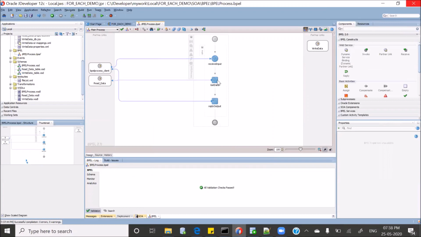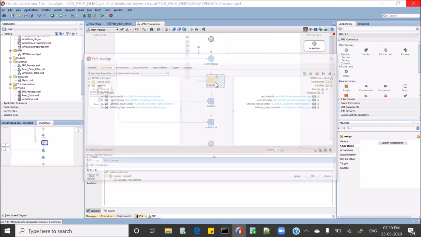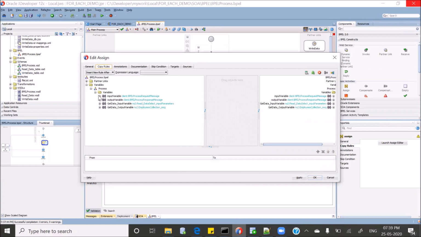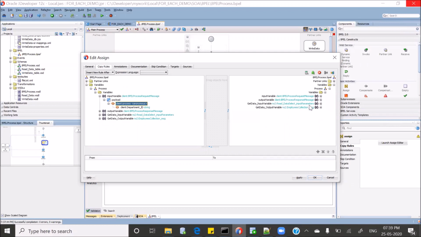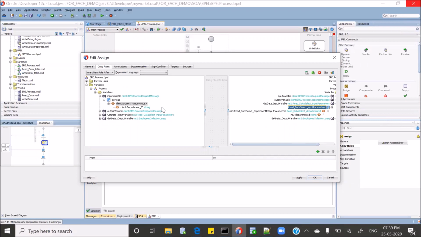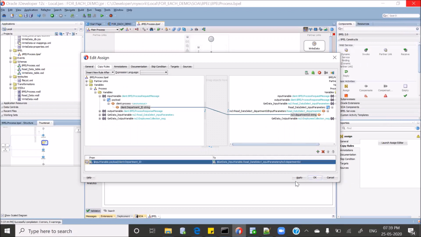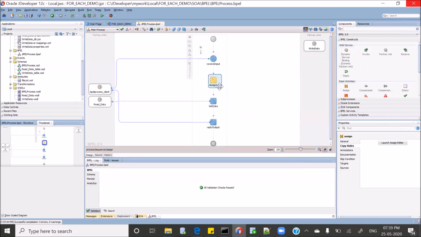Now, first we need to assign the department ID, right? Till now we are just getting the data, but we need to use the assign activity to assign that department ID based on which we will get the data, correct? So let's use the assign activity. So here if you see in the inputs, we are passing the department ID, correct? Here is the department ID. This we will be using to get data input variable, in which we have the parameter as department ID. So we will map it. Just apply and OK. So we are good with this.